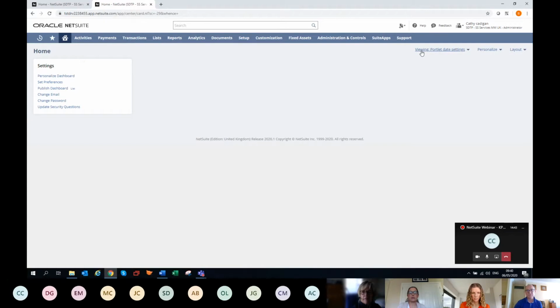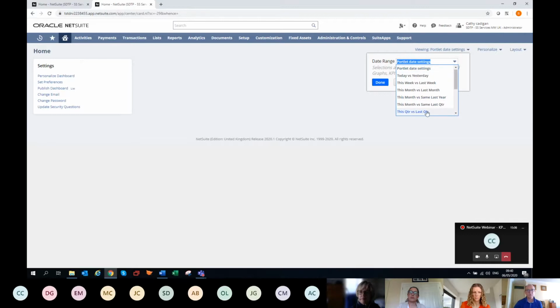And then the one up the top is the viewing one. And what we have here is these are the date ranges that we're going to view. As standard, or as default, it gives you Portlet date settings as the setting here. And what that basically means is that you can set the date ranges on the individual portlets, as opposed to choosing one specific date range or comparison range that will be applied to all the portlets within your dashboard. So I normally let it sit at the Portlet date settings and then set the dates on the individual portlets.